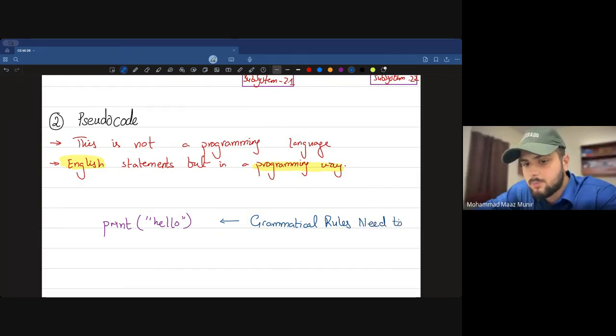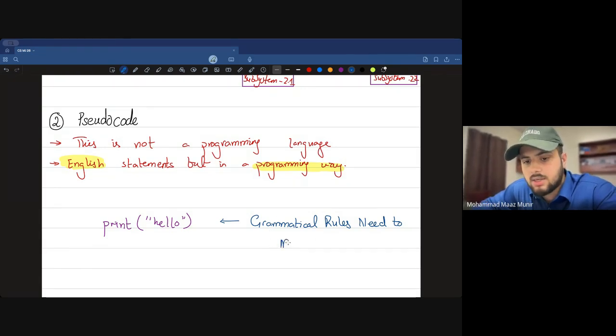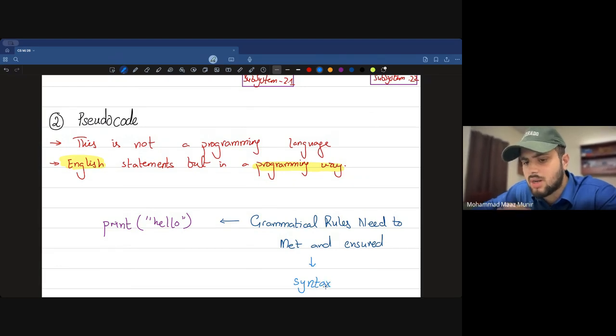No matter what programming language you have, you need to ensure that the grammatical rules are met and ensured. If they are not being met, then there is going to be a problem. In computer science, whenever we call these grammatical rules in some programming language, we refer to them as syntax. In chapter number 7 and chapter number 8, if you're reading the book or looking at some online article, you're going to hear the word syntax again and again. Now, what does the word syntax mean? A syntax is basically the grammatical rules for a specific programming language.